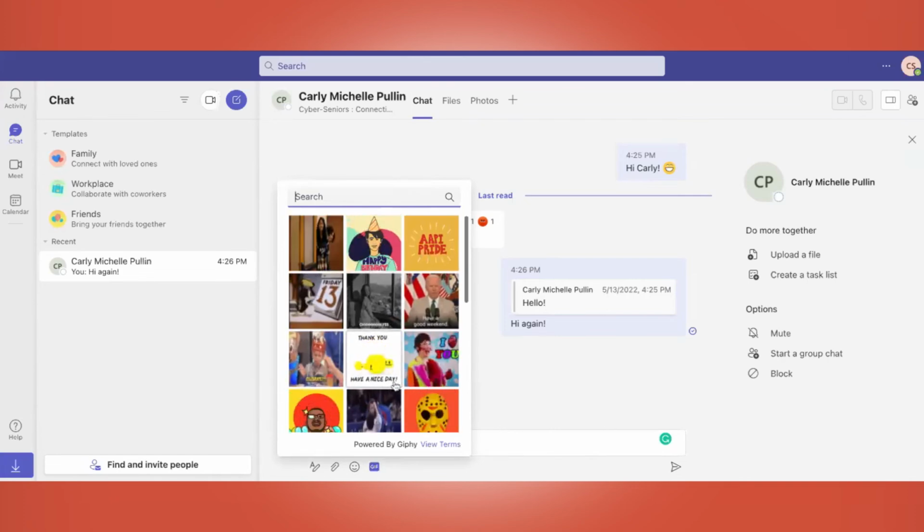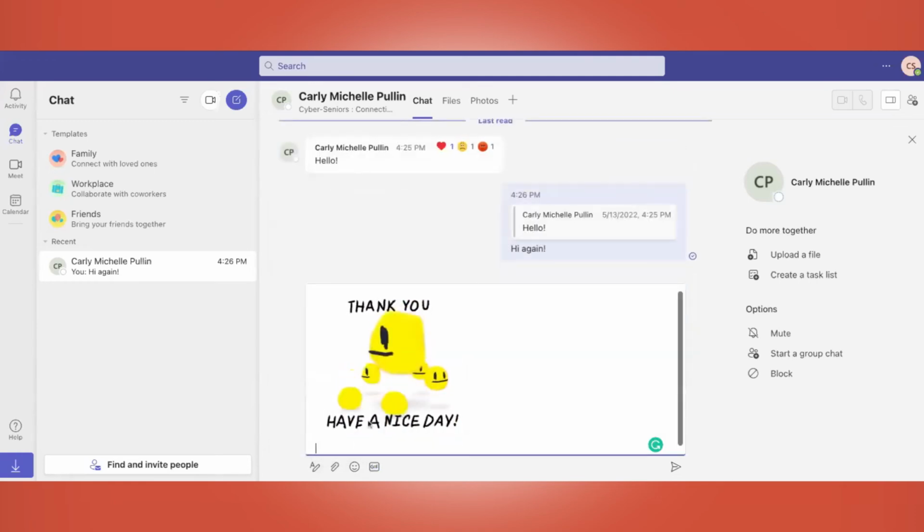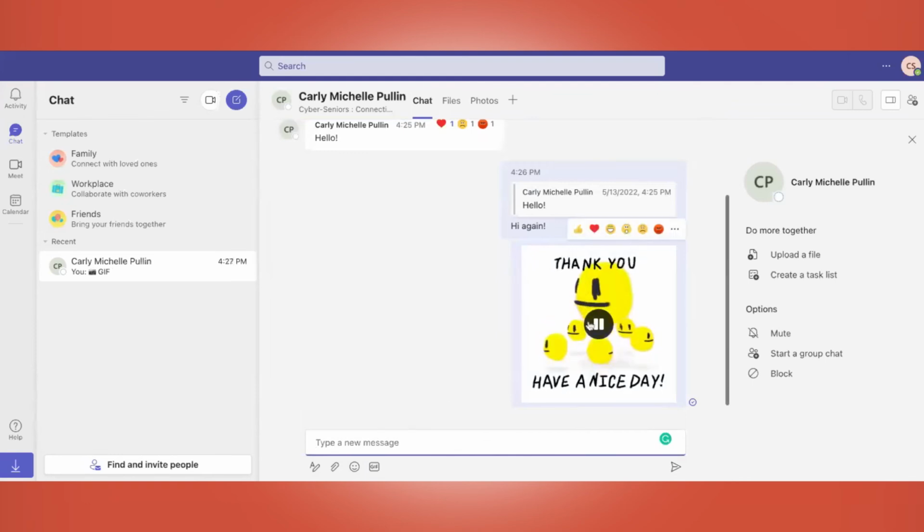This one looks nice. It says have a nice day. So if you want to send a GIF, you just click on it and it'll show it, and then you can click enter and then it'll send it.